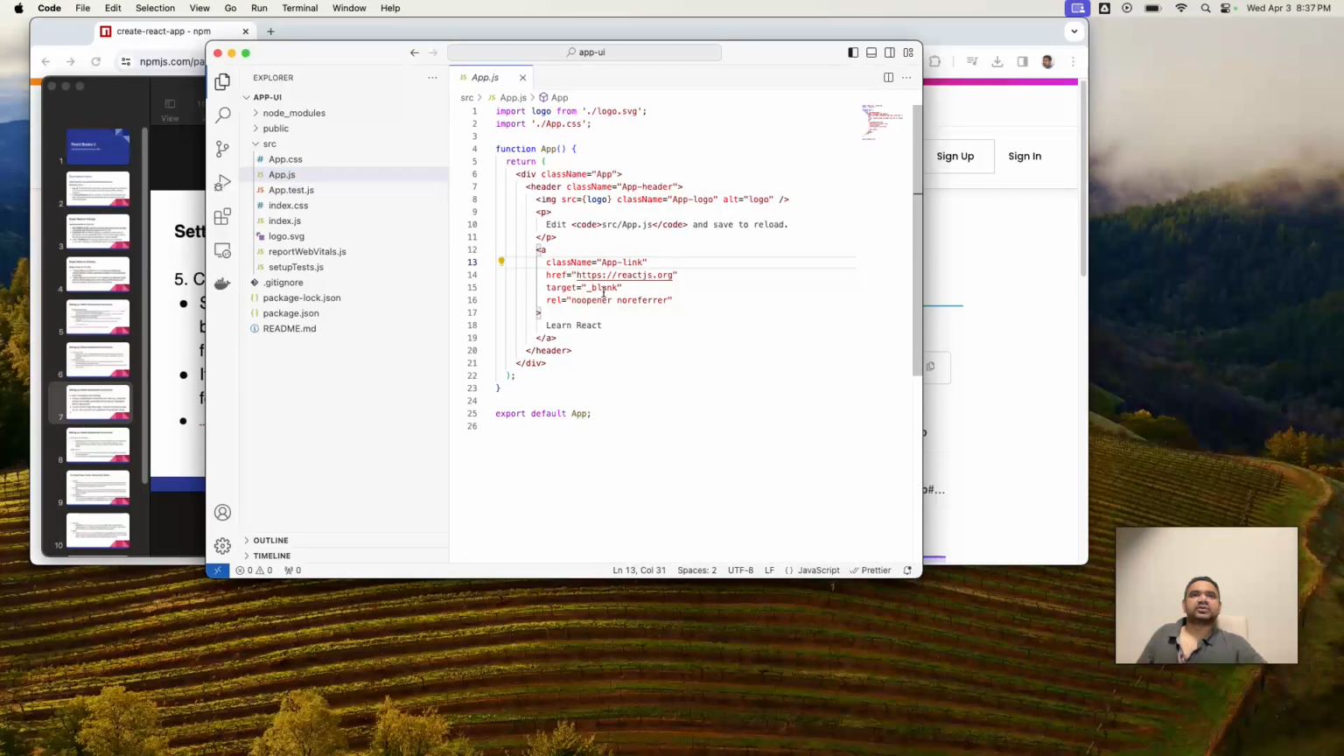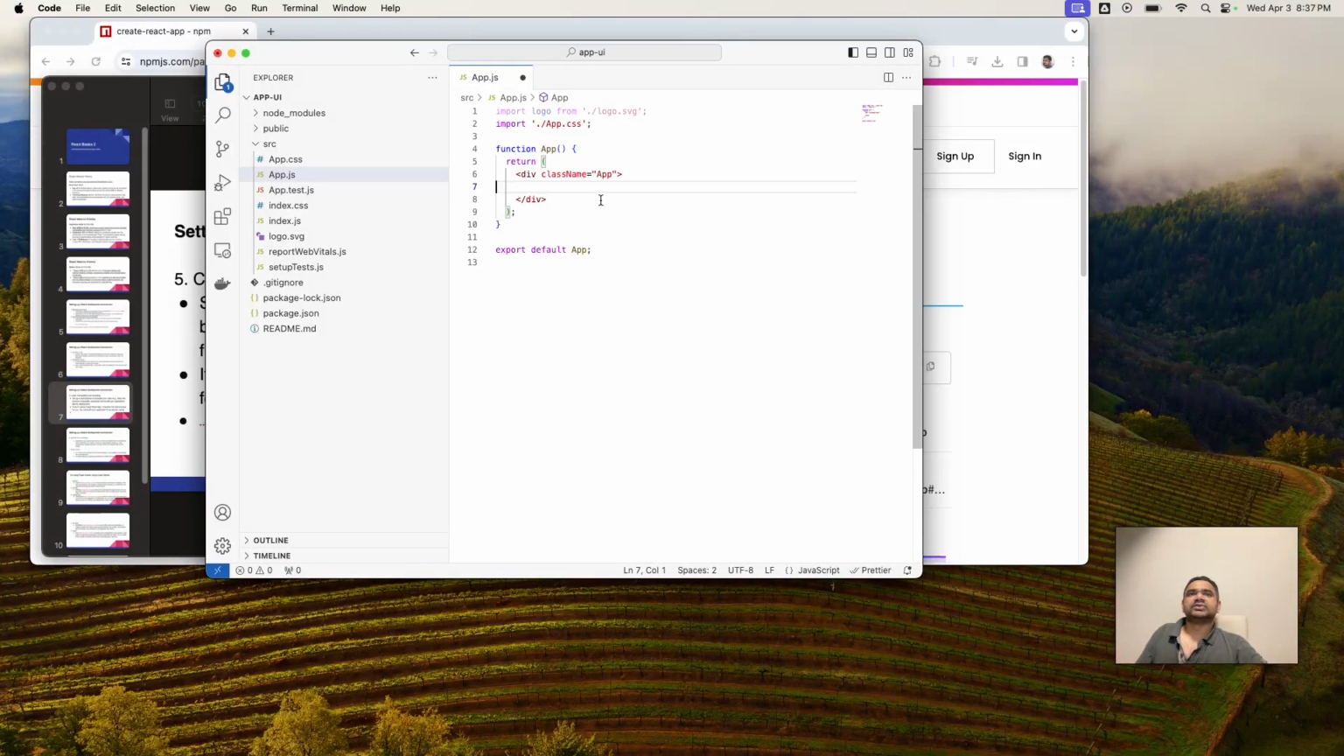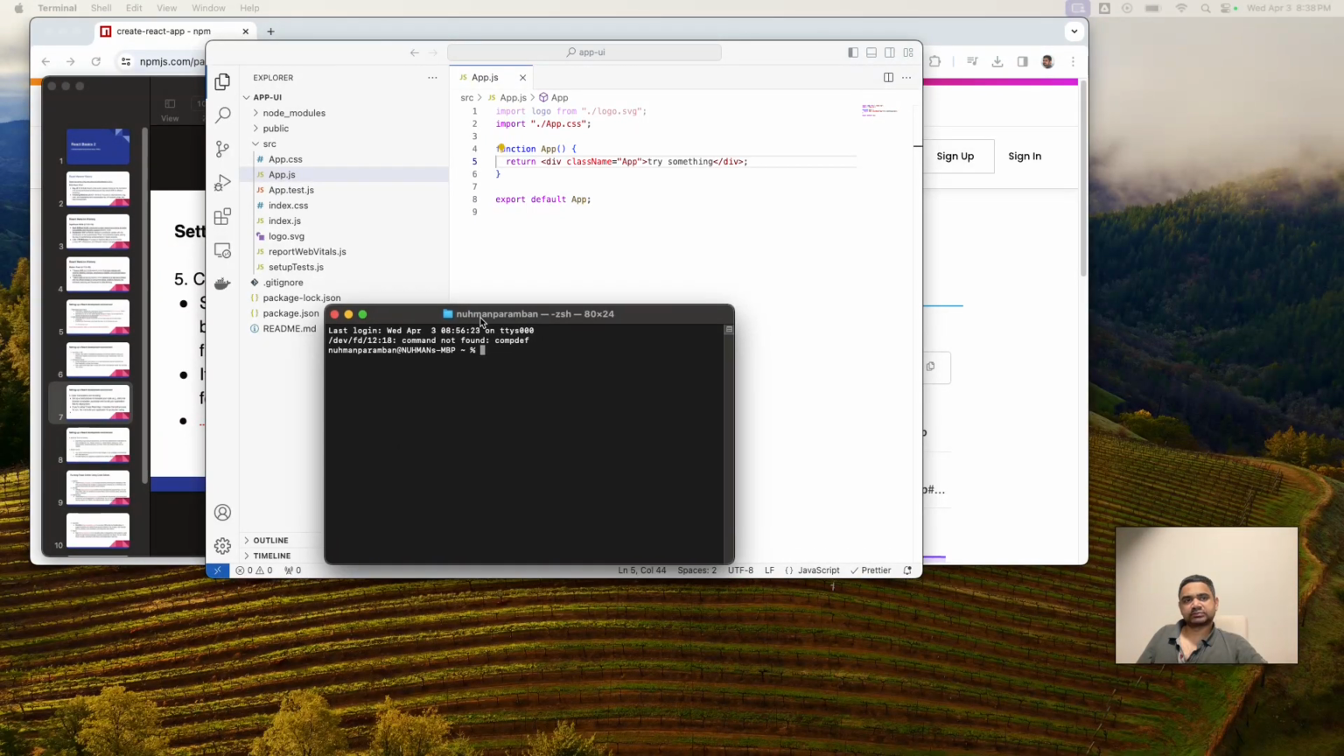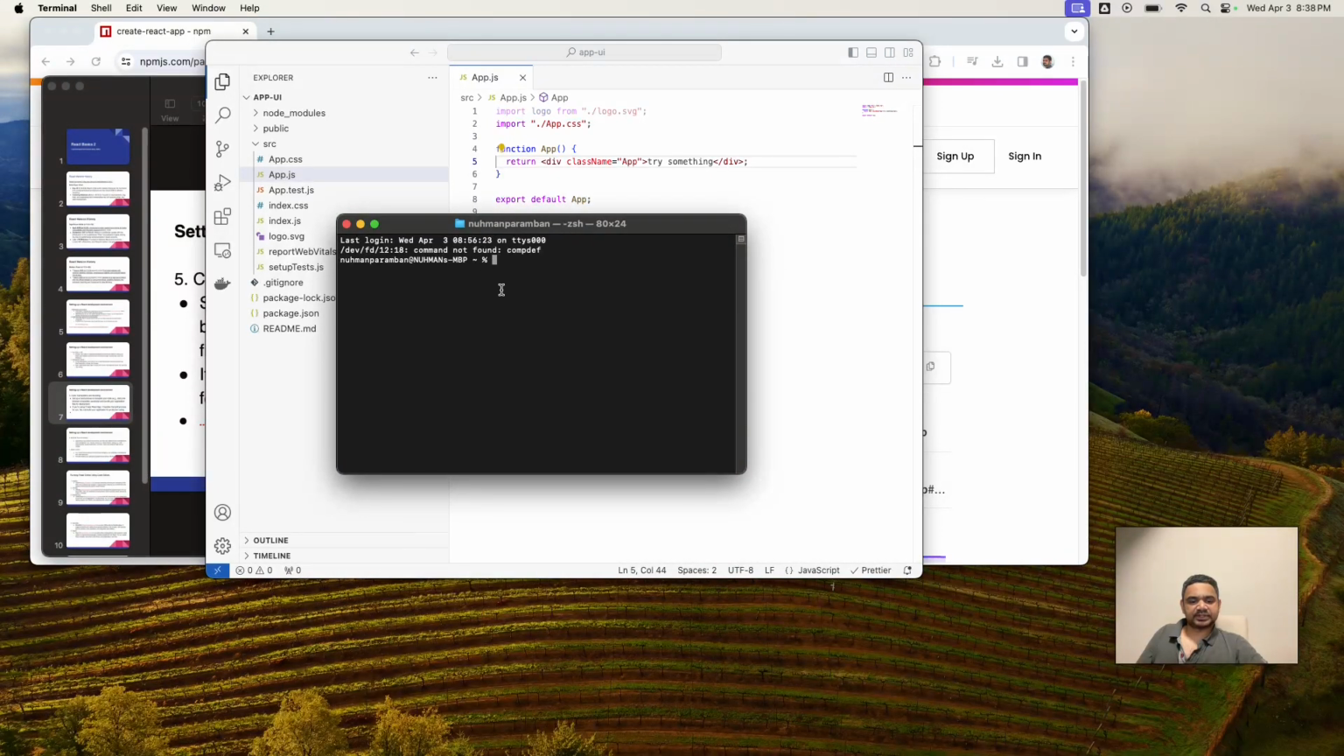So here there is a default app. You can remove anything. You can keep just a div with a class, and you can try something. Okay, I missed something here. Where is my window? Yes, I closed that window accidentally.